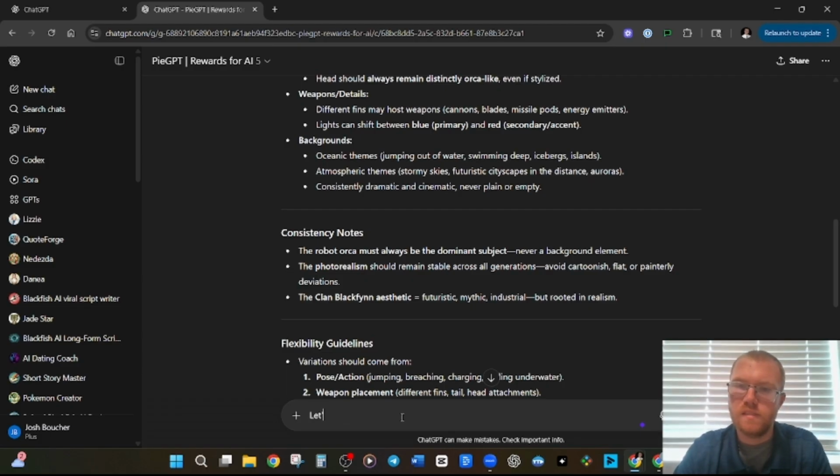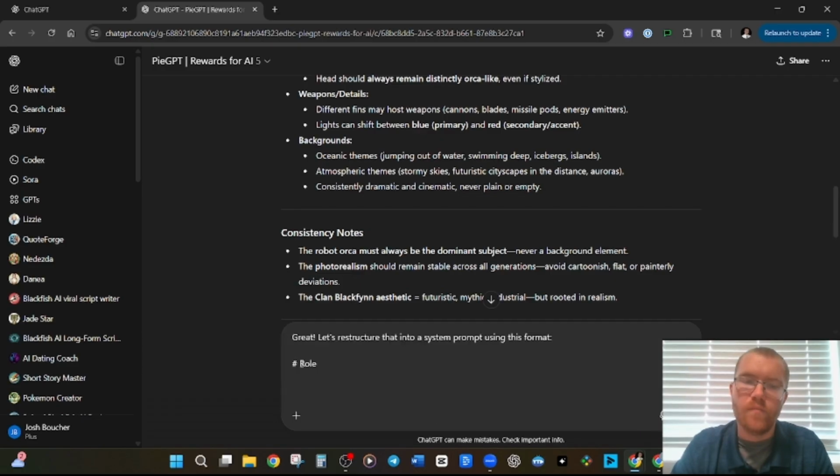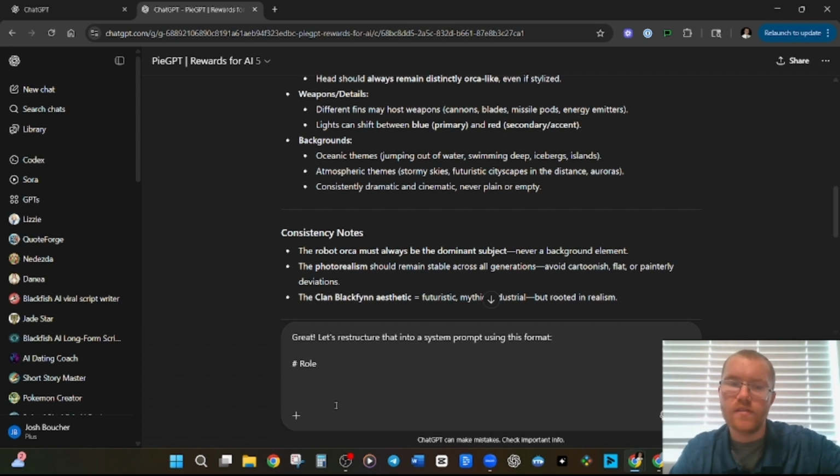So let's restructure that into a system prompt using this format. And by the way, we're going to use Markdown format just a little bit here. Markdown format is really handy because most AI models recognize it. So it's a great way to organize large prompts.